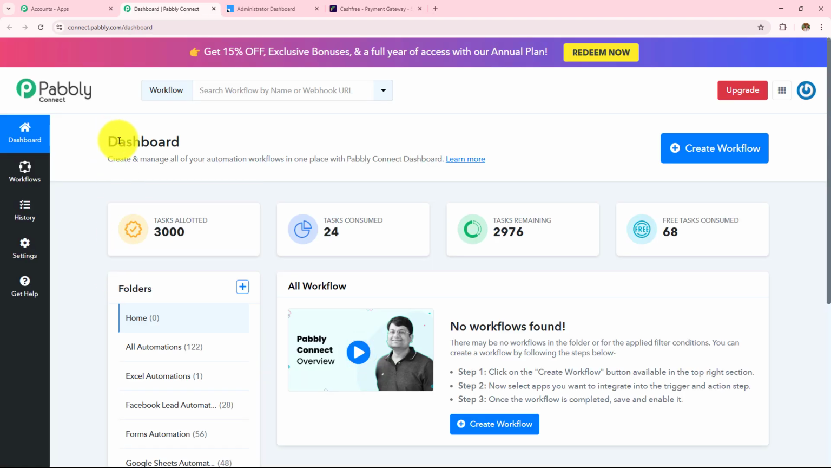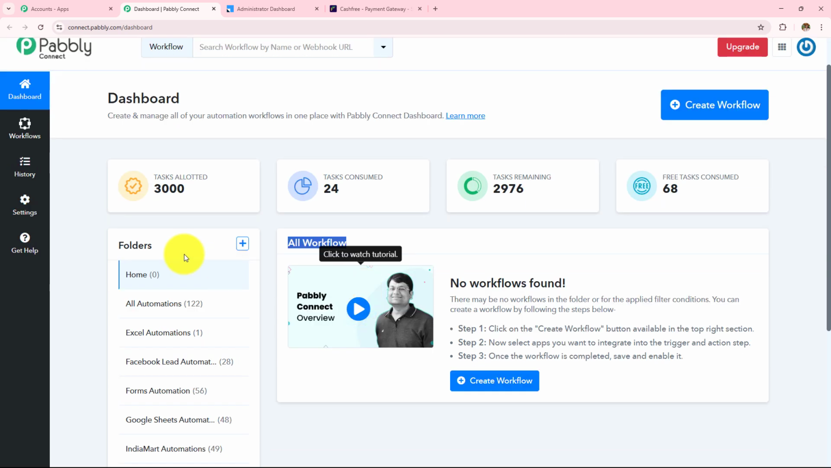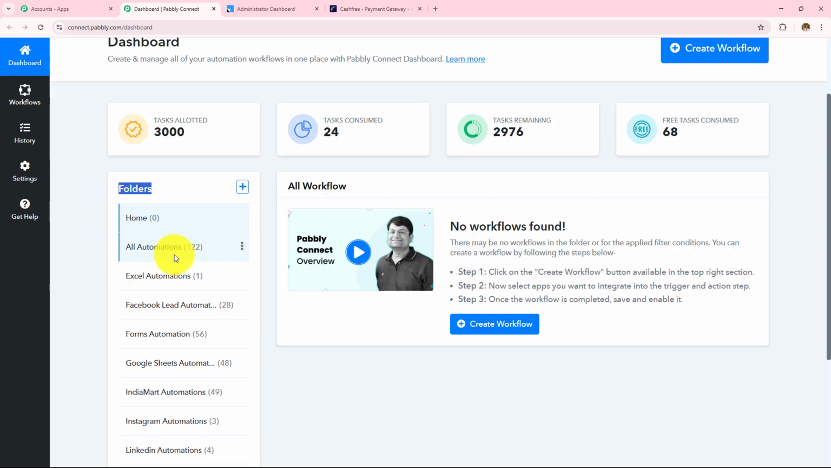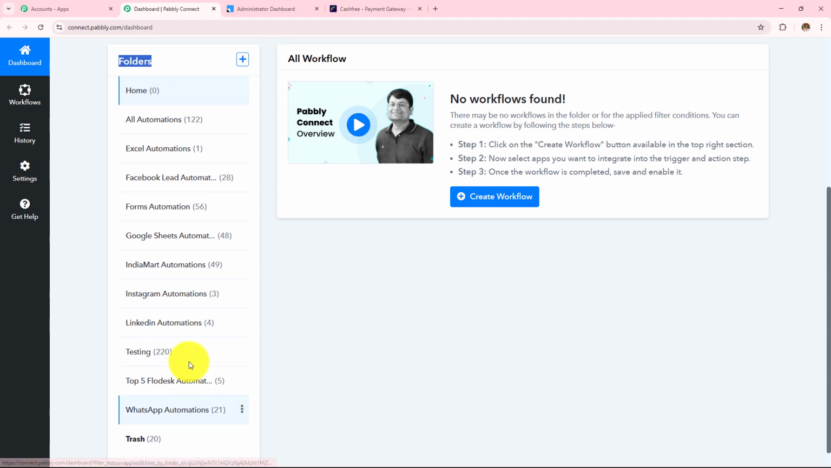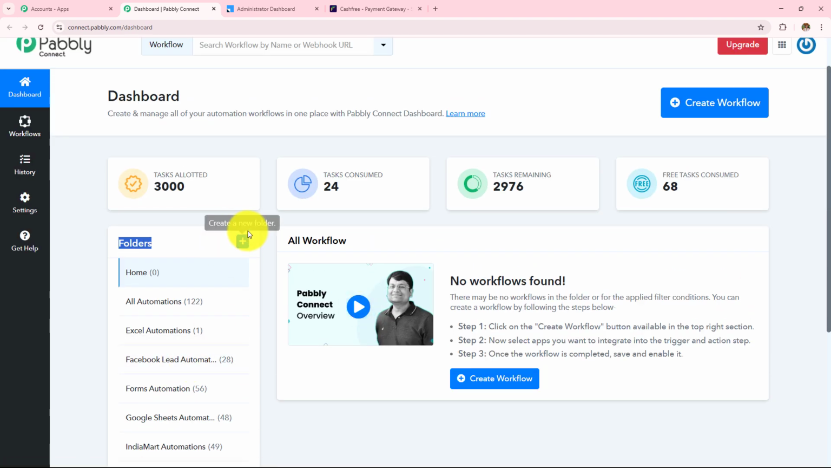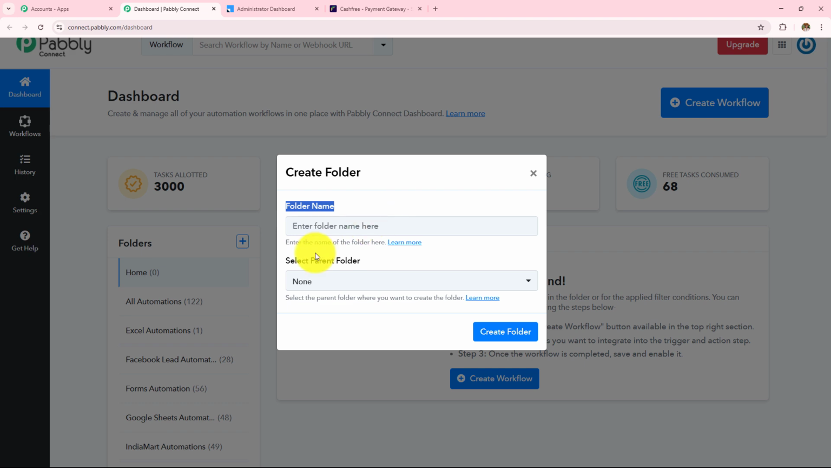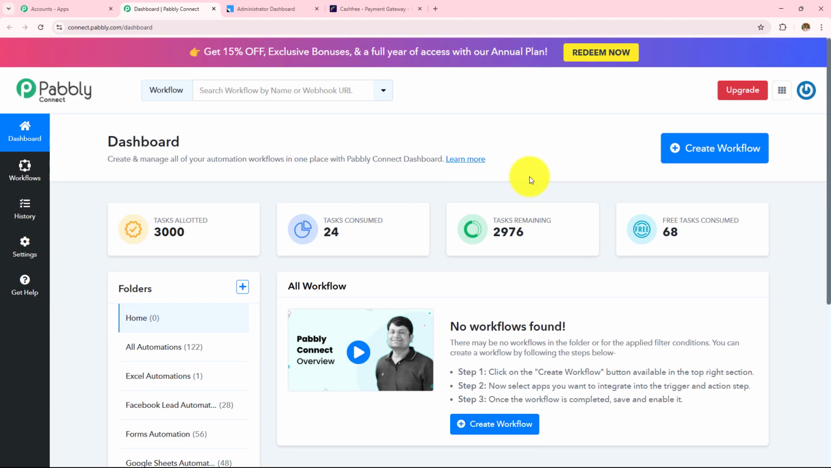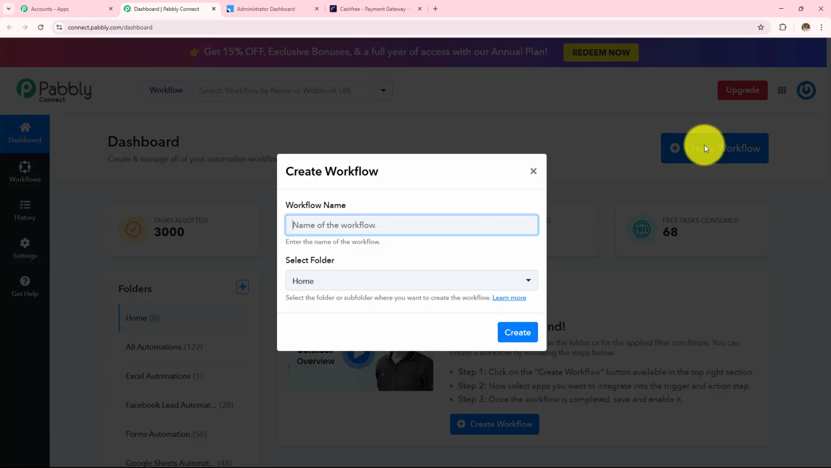And it has taken me to this dashboard where I will be able to find all my workflows and all the folders that I've created. Now if you want to create a new folder, you simply have to click on this plus icon, and from here you can create a new folder. For now, I want to create a new workflow, for which I need to click on this create workflow button, and first I need to provide the workflow name and then I have to select the folder in which I want to save that workflow.